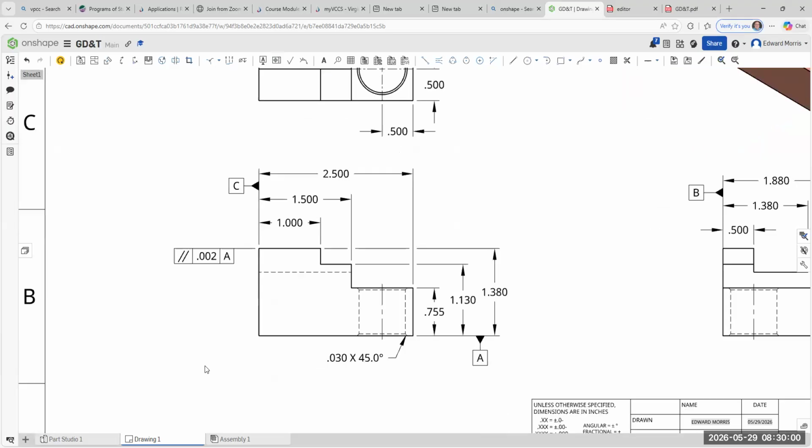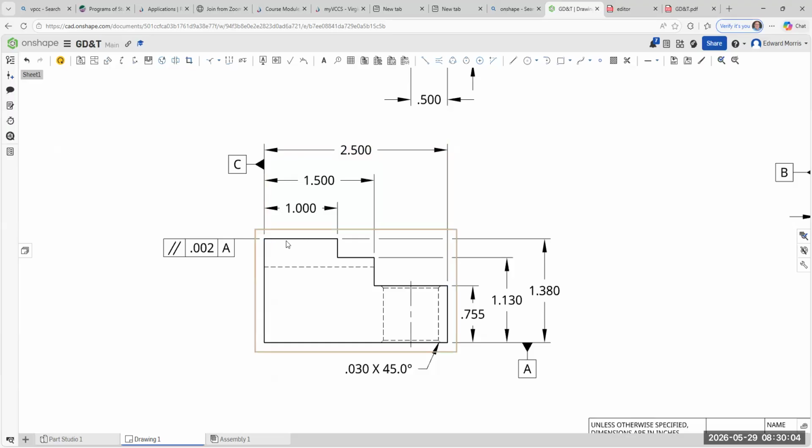Now, what that's saying is this. This edge right here is parallel to the datum within 0.002 inches. If you have a top, that would be your tolerance zone. That's your allowance if you have a variation. So it is a tolerance. But this line has to be parallel with this one.